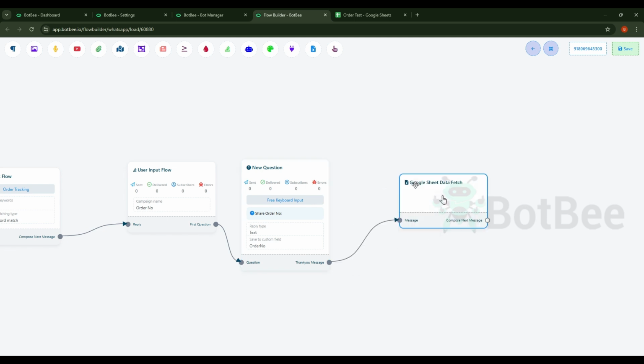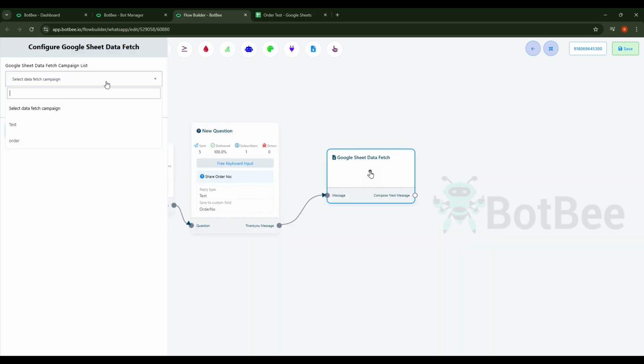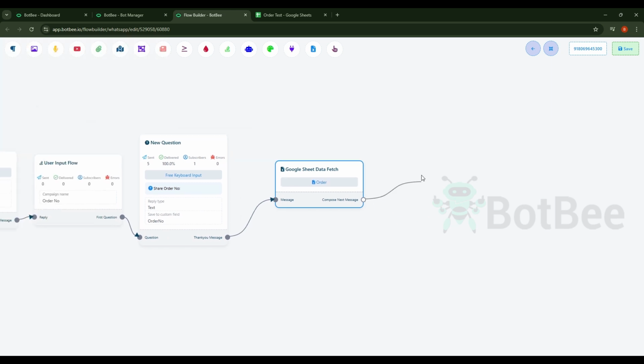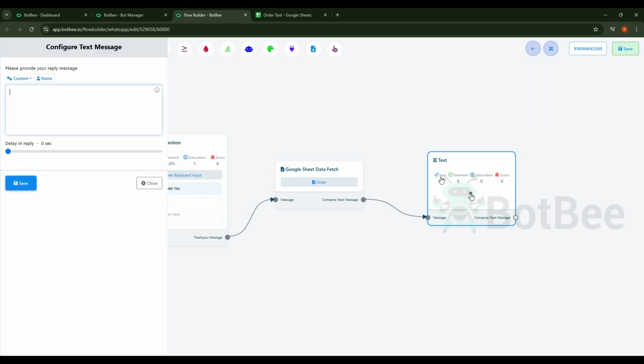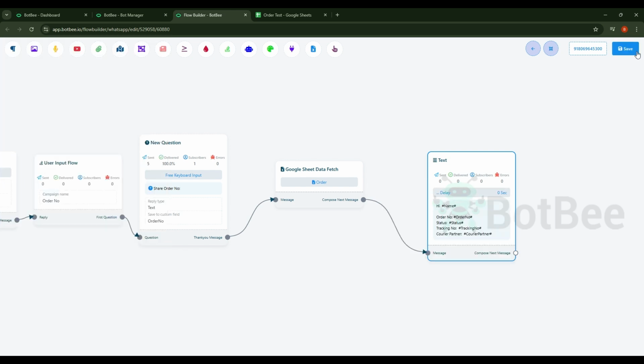Next, use Google Sheet data fetch and then select order campaign. Create the message how you want to send the order details to customer using custom field. That's it, save the flow.